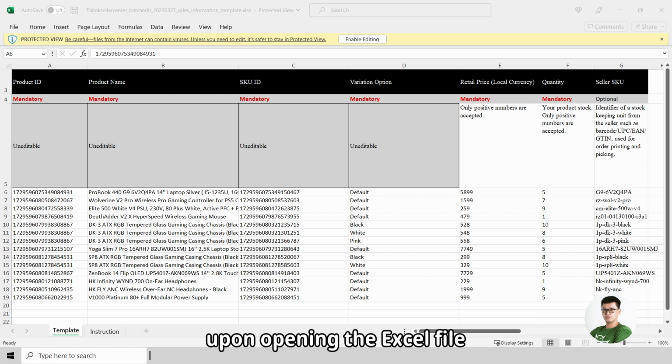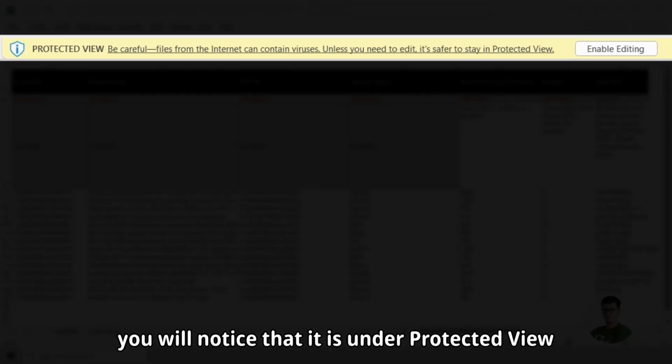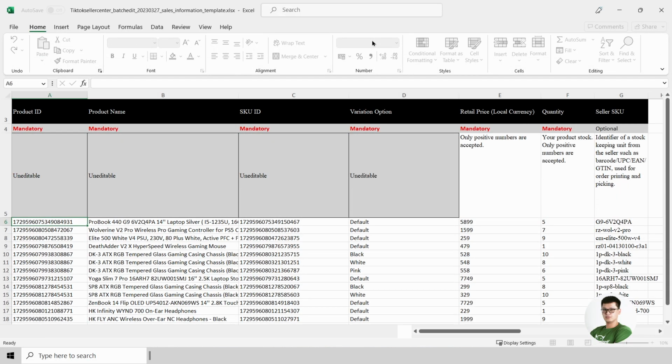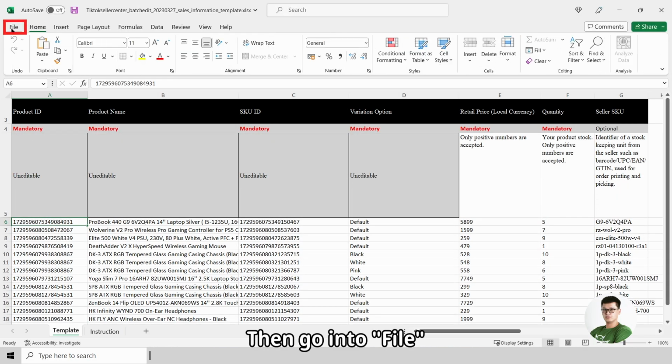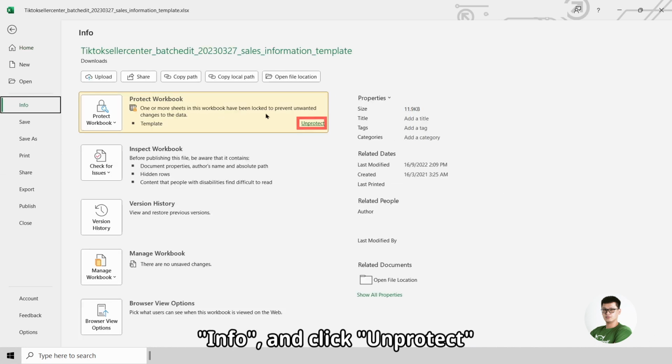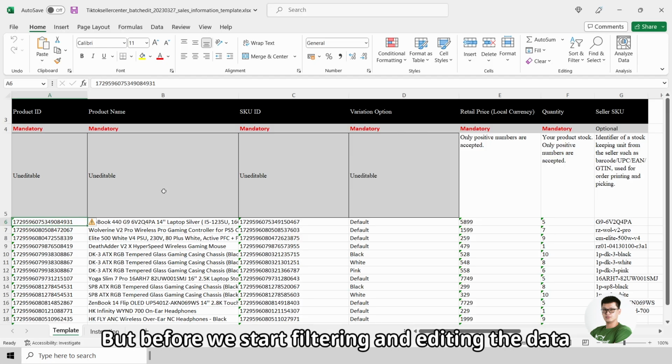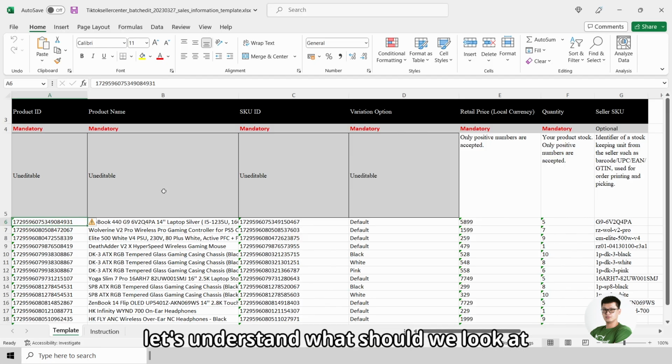Upon opening the Excel file, you will notice that it is under Protected View. Click on Enable Editing and then go into File, select Info and click Unprotect so that you are able to make the changes into the file. But before we start filtering and editing the data, let's understand what we should look at.